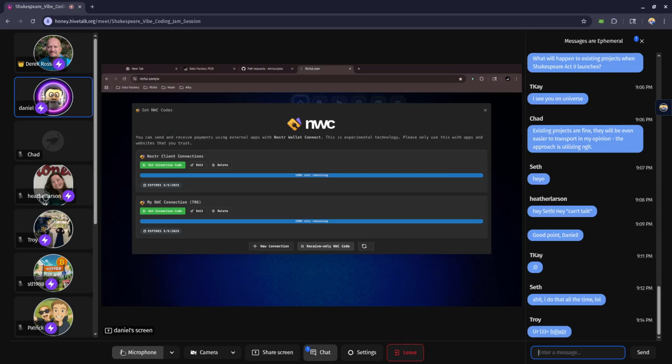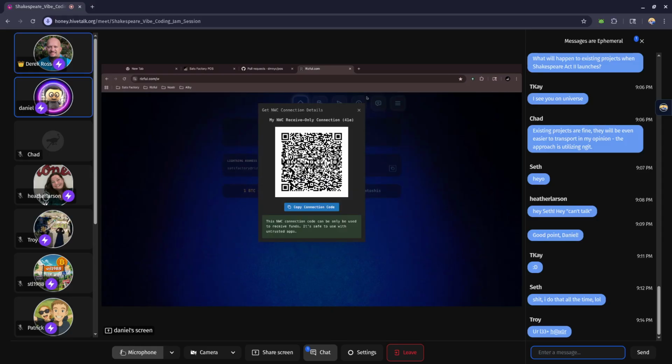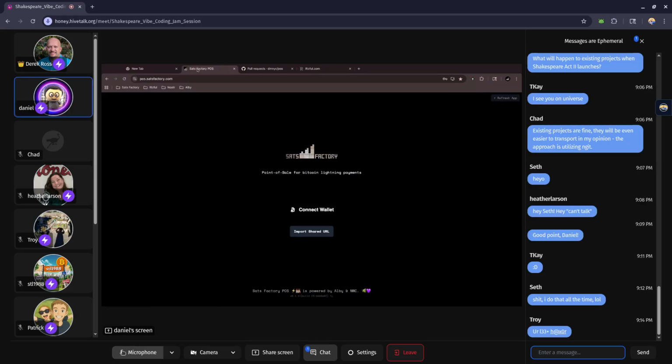So I wanted to see if we could do that here, and I got this feature added to Rizful. This is the connection code. You could screenshot this and it wouldn't matter because you could only pay me. You couldn't retrieve money from the wallet. It's not a good practice to show these NWC connection codes, obviously, but in this case it's fine because it's read only. So I copied that, and I'm going to go back to my point of sale screen and hit Connect Wallet.